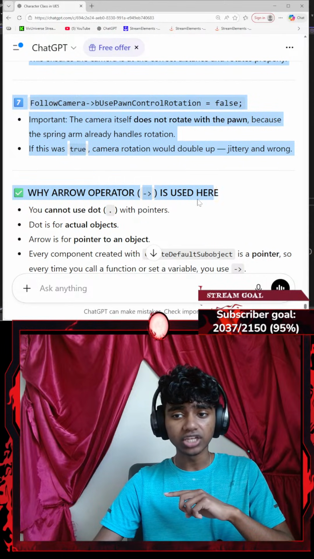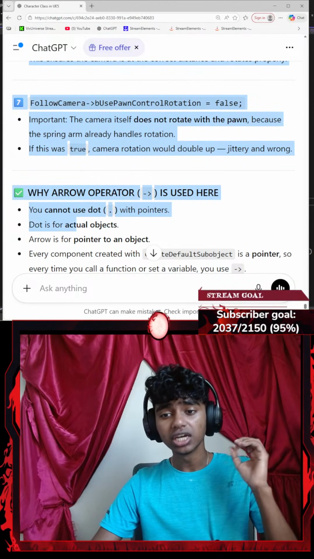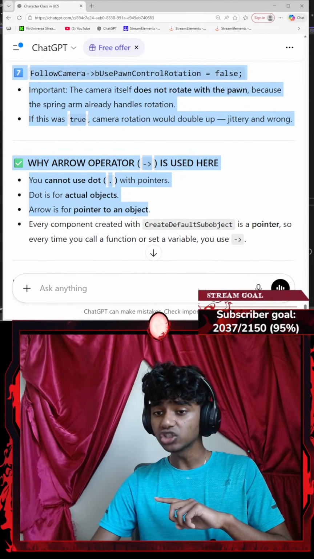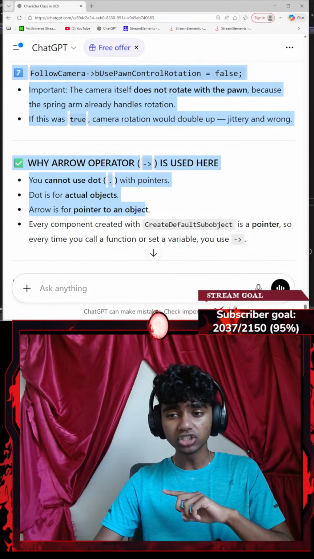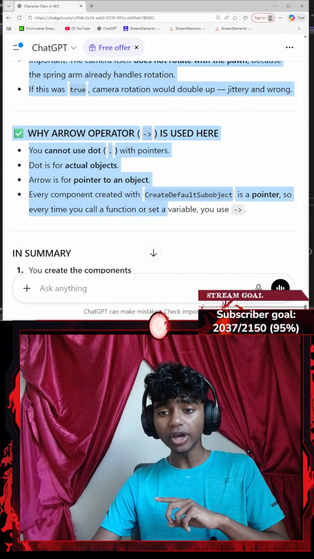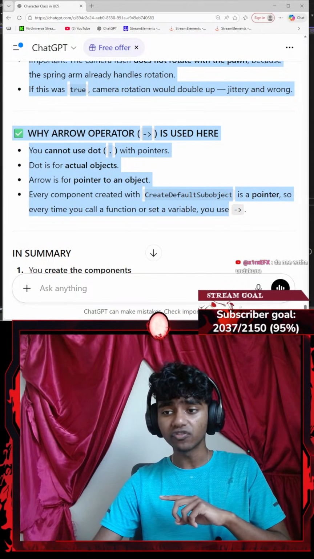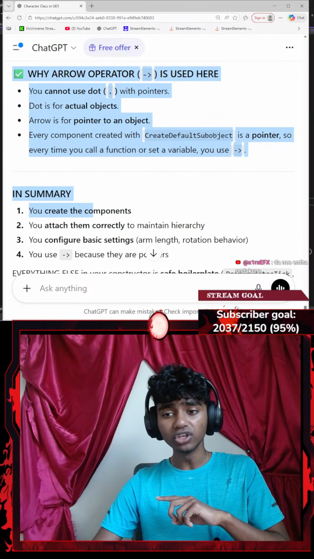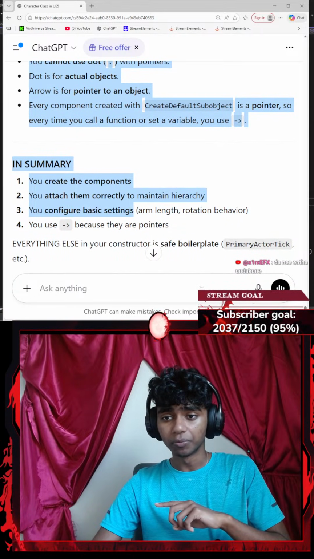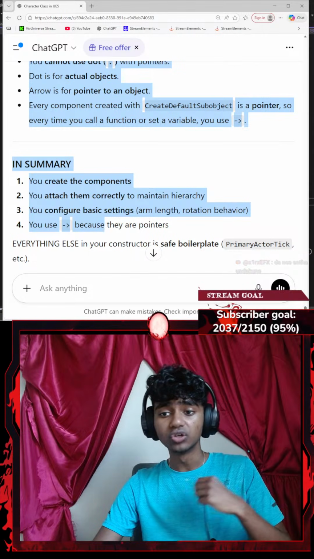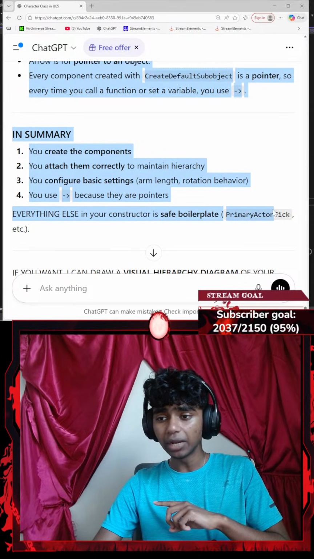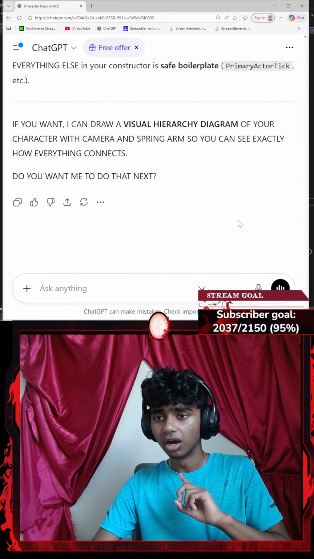Why is the arrow operator used when you cannot use dot with pointers? Dot is for an actual object. Okay, I didn't know that part. Arrow is for a pointer to an object. I see. Every component created with CreateDefaultSubobject is a pointer, so every time you call a function or set a variable, you use the arrow. In summary, you create components, attach them correctly, maintain hierarchy, and configure basic settings like arm length, rotation, and behavior. You use the arrow operator because they're pointers. Everything else in our constructor is standard, like the PrimaryActorTick.